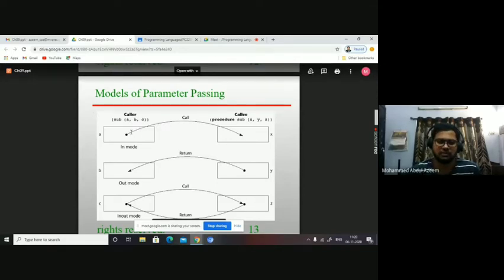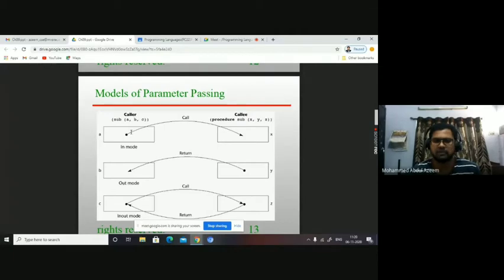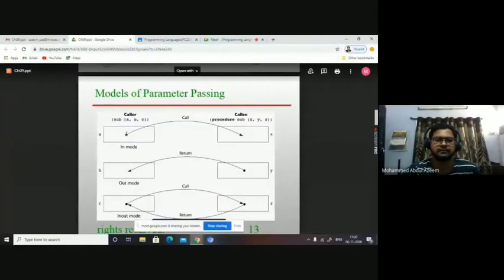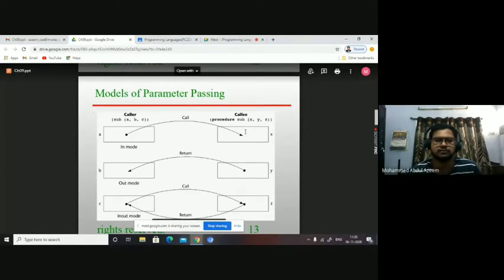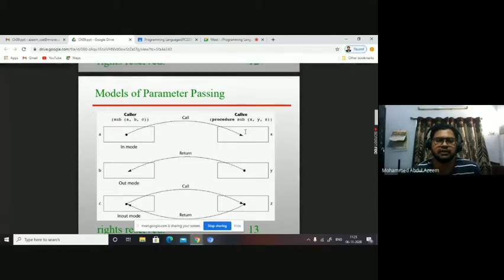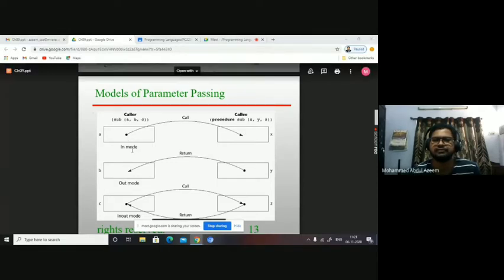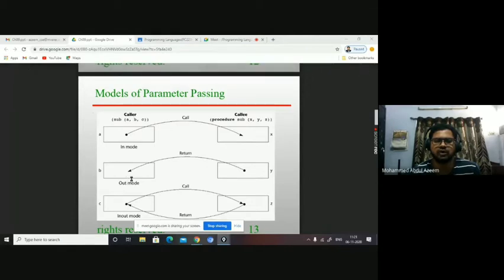The function which is calling is said to be the caller, right? And the function which is being called is said to be the callee. So when you're passing the actual parameters for these formal parameters during the function call, we say it is in mode operation. And if the callee is returning the values to the caller, we say it is out mode operation.